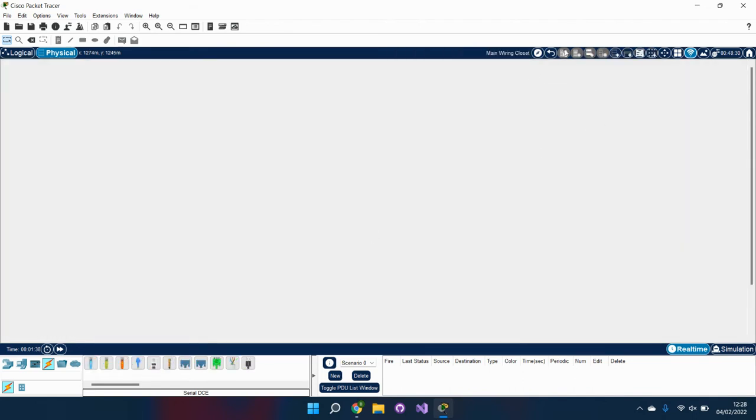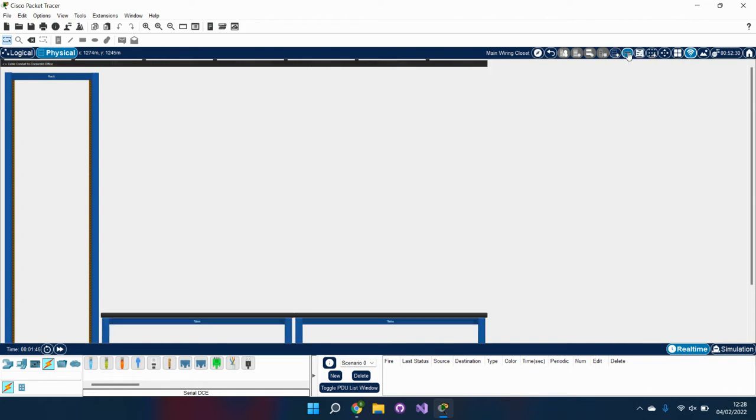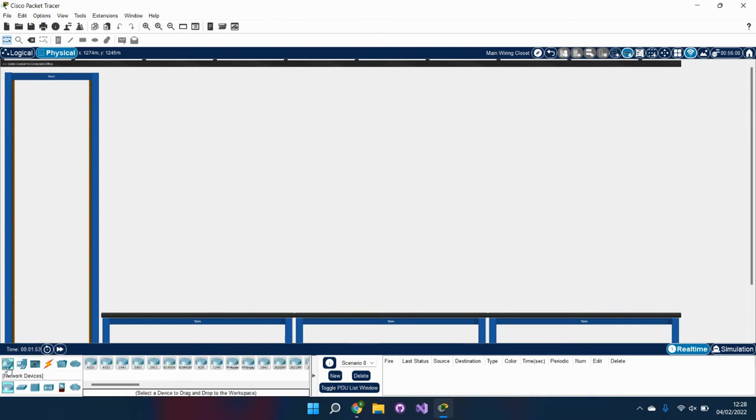Okay, so up here we've got quite a few options of things we can add. So I'm going to create a new rack. And just while I'm here, I'm going to create a couple of tables to symbolise an office. Now what I want to do is put the devices I want in the rack and drag them into there.